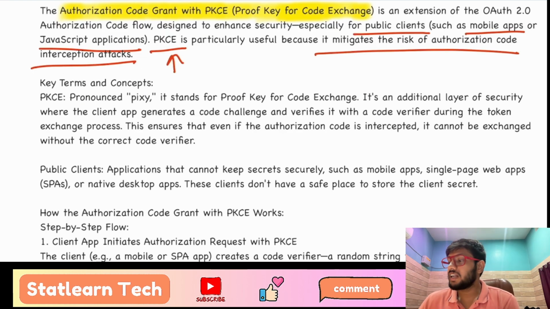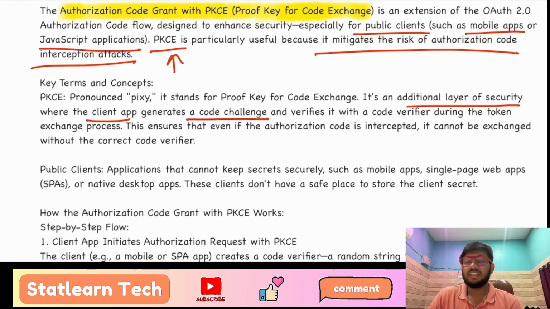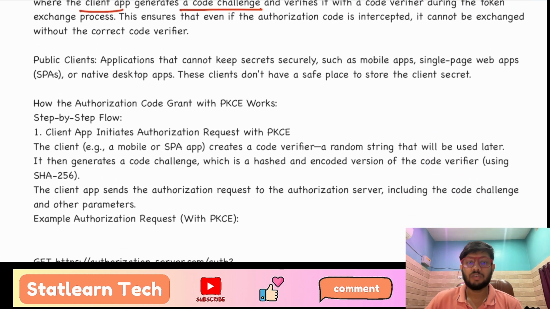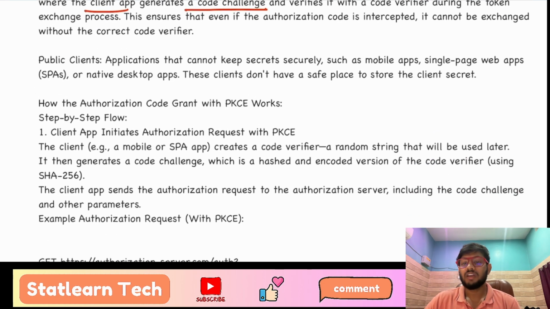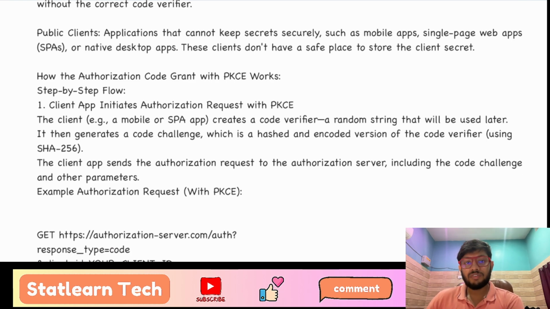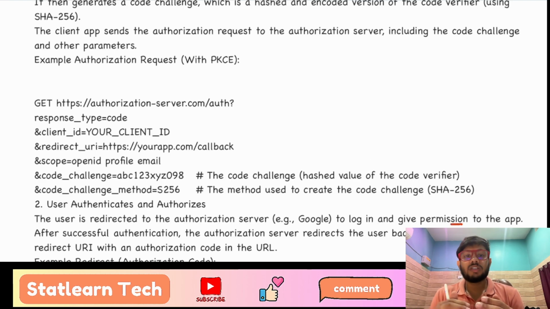It introduces an additional layer of security where the client app generates a code challenge and verifies this code challenge during the token exchange process. Let us understand it with an example, and you will understand the main difference between the authorization code grant type and the authorization code grant type with PKCE. The flow is very similar. Firstly, the client will initiate a request which will be redirected to a user, and the user will have to allow or approve this request. But the request will include some extra things. Those are called code challenges.